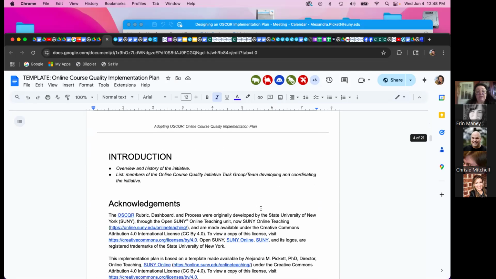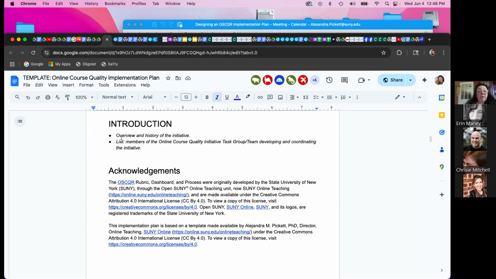So in the introductory section, what you would do in your own copy is provide an overview and history of the initiative. You are providing context for why this initiative is necessary and important, and some of the factors or things that came before historically that have led to this moment where you want and need to focus and implement a plan to improve quality in some way of your online offerings.